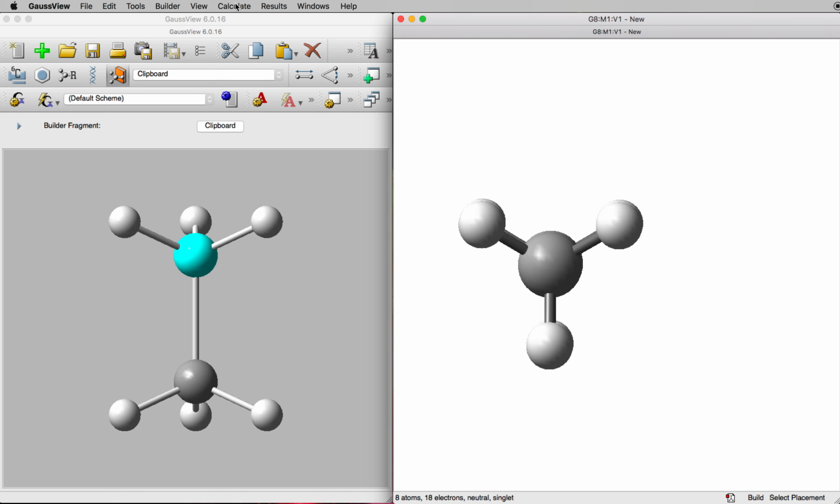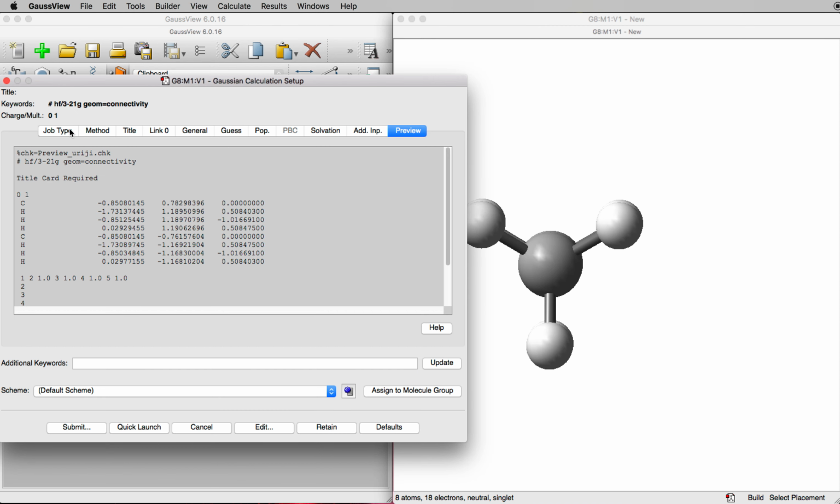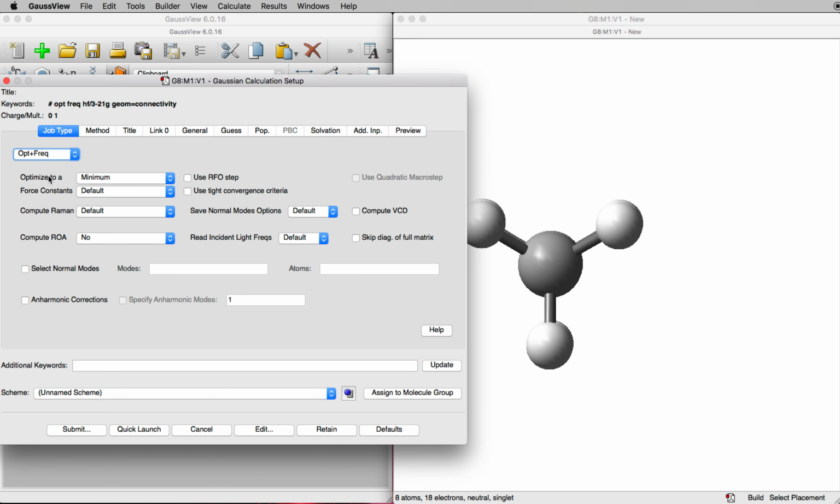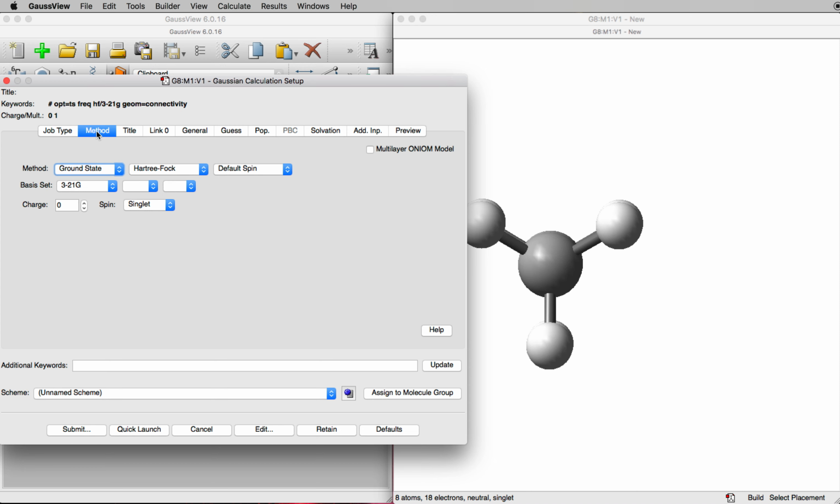Now I'm going to go to Calculate, Gaussian calculation setup. For the job type, choose optimization and frequency. Now I don't want to optimize to minimum, but I want to do a transition state optimization. So click on minimum here and choose TS (Berny) in parentheses. Go to Method. I want to do this at the DFT level with the B3LYP functional. For basis set, choose 6-31G(d). This is a neutral molecule, spin singlet, so this is looking good.